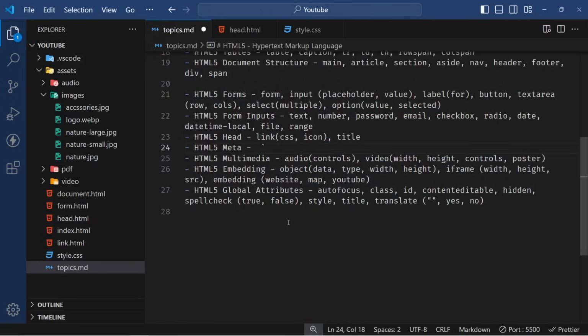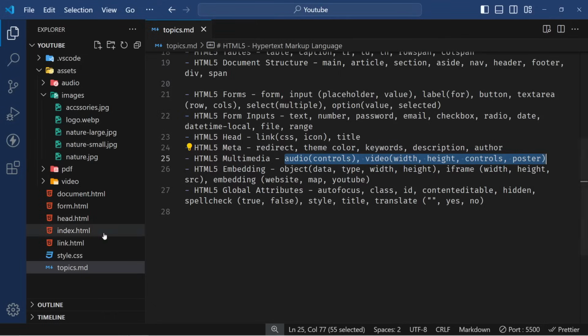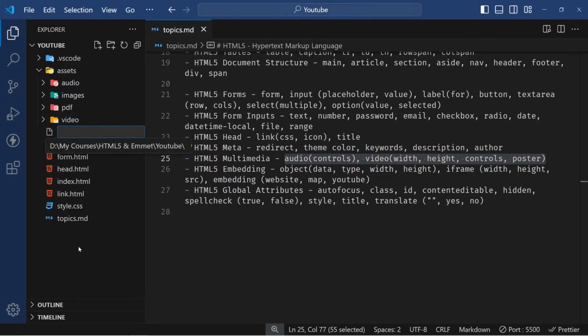Okay, then we have multimedia, and as the name suggests, multimedia is used to embed any multimedia content. This includes audio and video in your HTML page. So for that I am going to create a different file named multimedia.html.